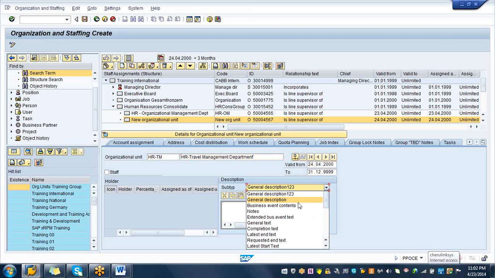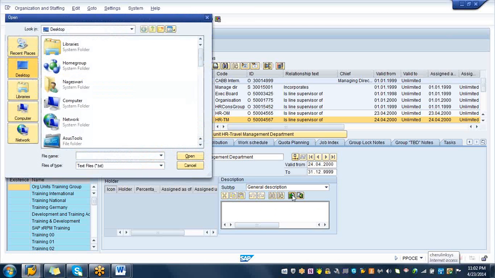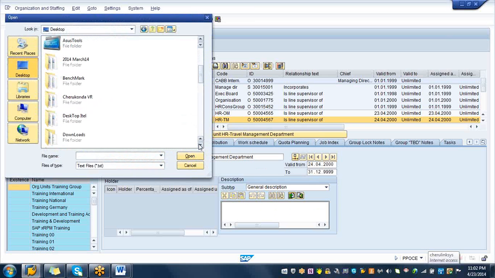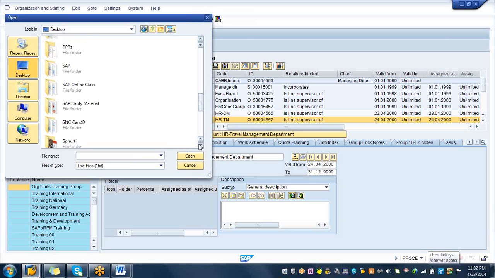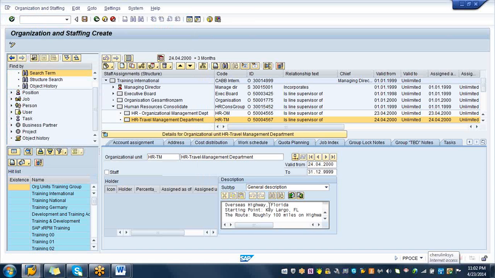So we'll put some description, okay, since it is travel management, I'm going to put some information about travel from a local file. Desktop. From the desktop, I'm going to put some America's most scenic ways. Okay. So these are the most beautiful places to travel. So I put all that information for you.